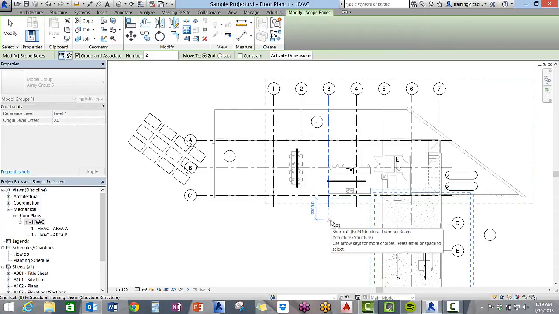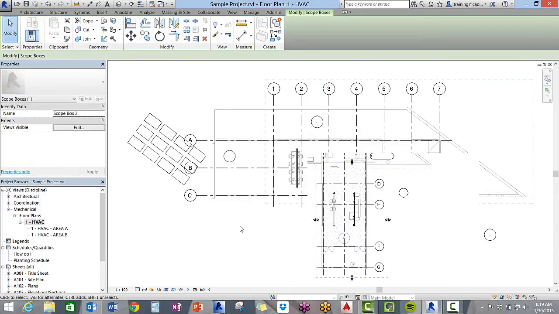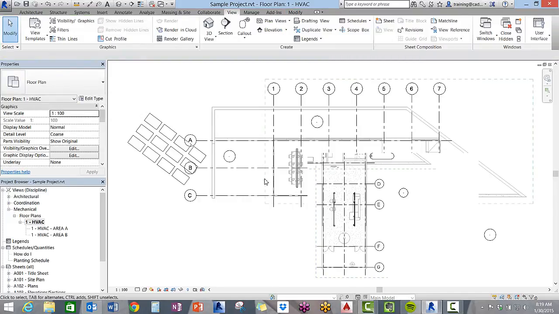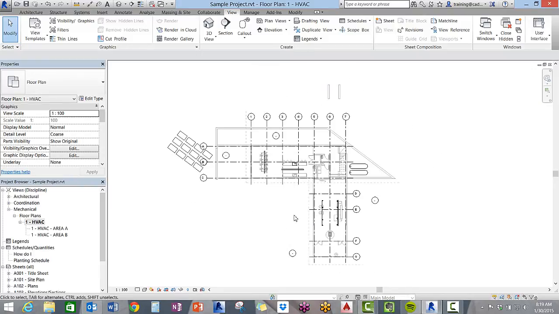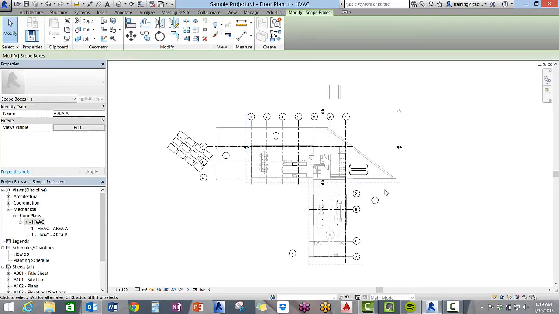Something happened. Let's escape out of that and see what happened. Okay, go back to properties and let's rename this Area B. There we go, and we'll just apply that. So now we have two scope boxes: a scope box for Area A and a scope box for Area B.